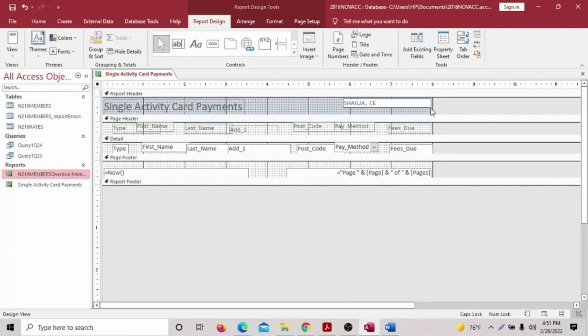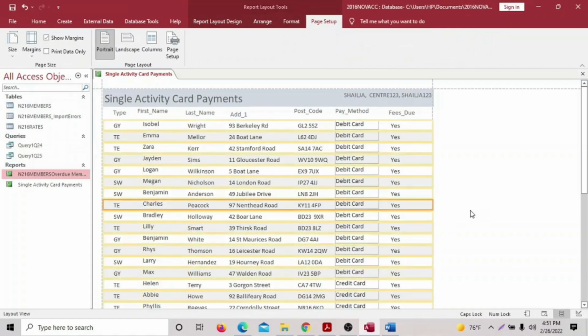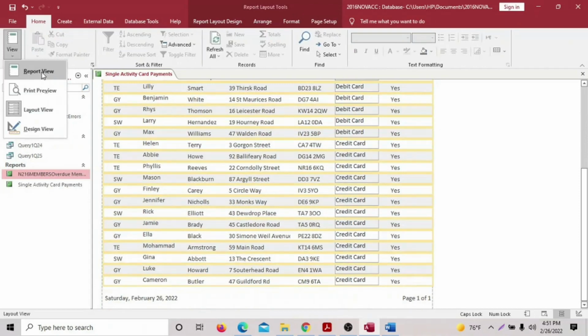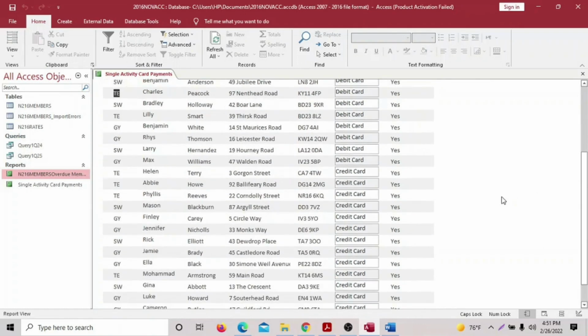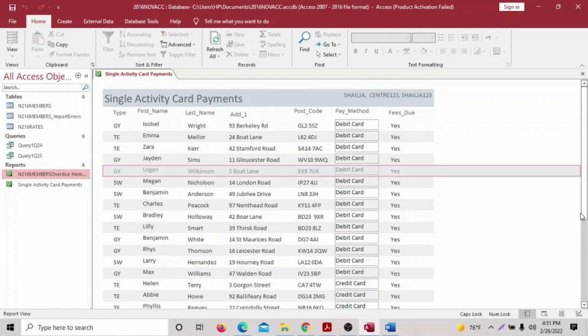Then center, then candidate. Okay, save, and the final look will be this. And if you want to check in the report view, it will be like this. Debit card got that drop down menu, right, so that we can see this box around it.